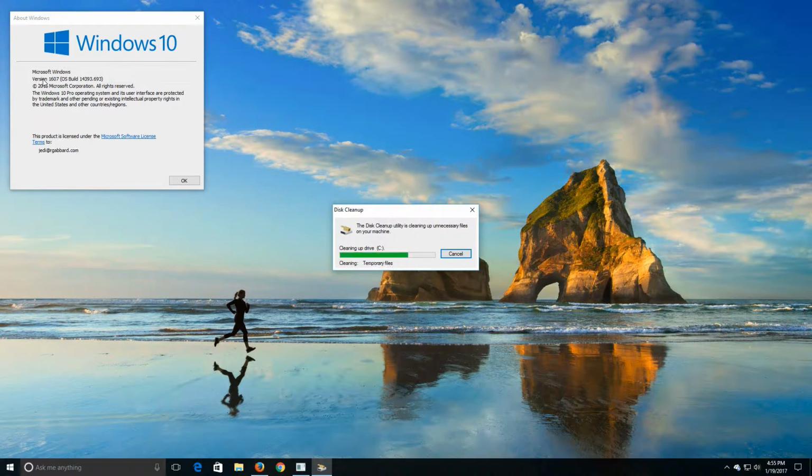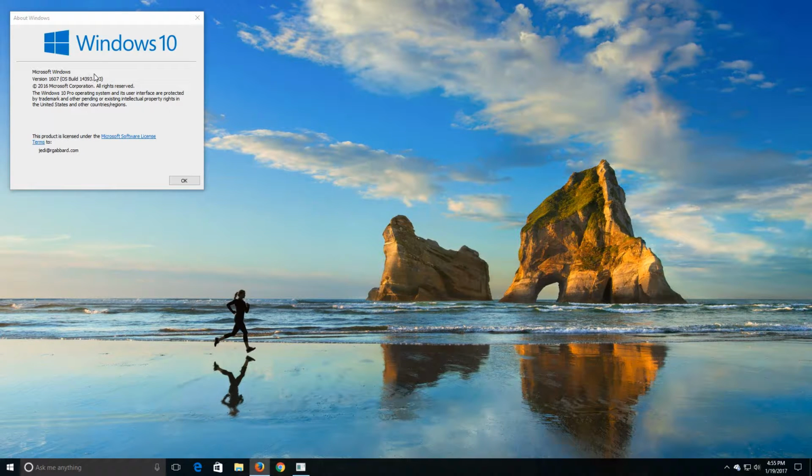As a note, I'm running Windows 10 in version 1607. The command or ways to view this will be in the description below. And depending on how many files you have, that may take seconds to several minutes to complete.